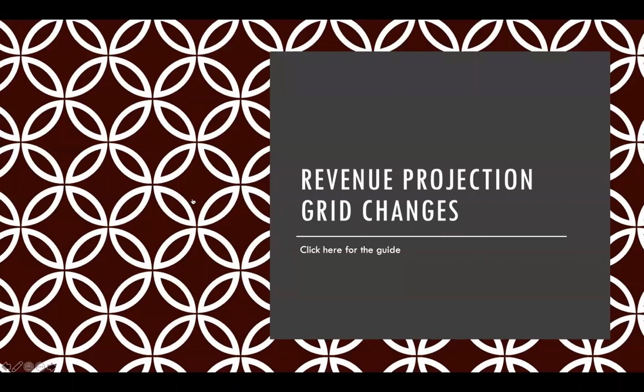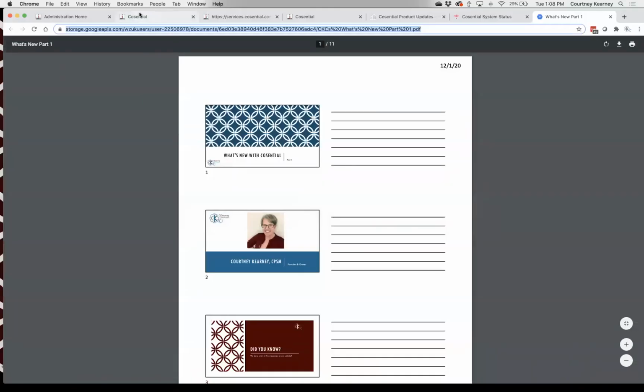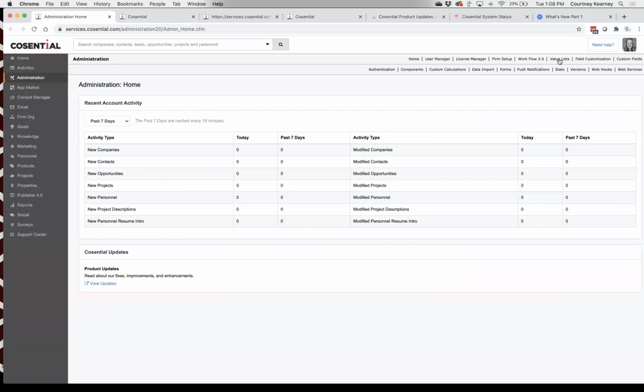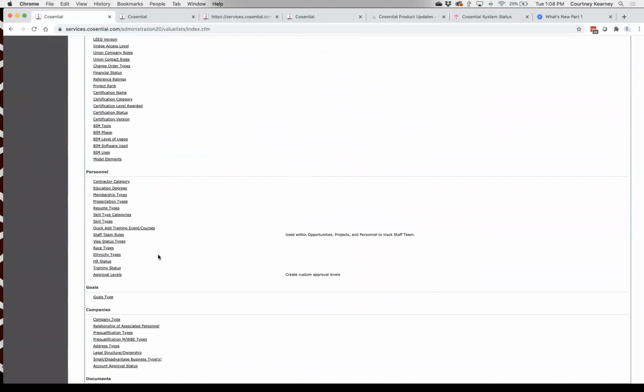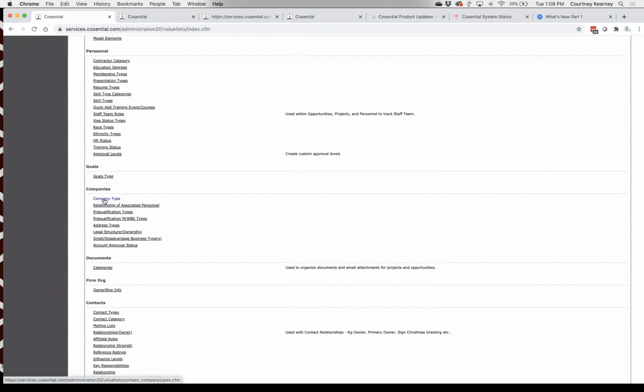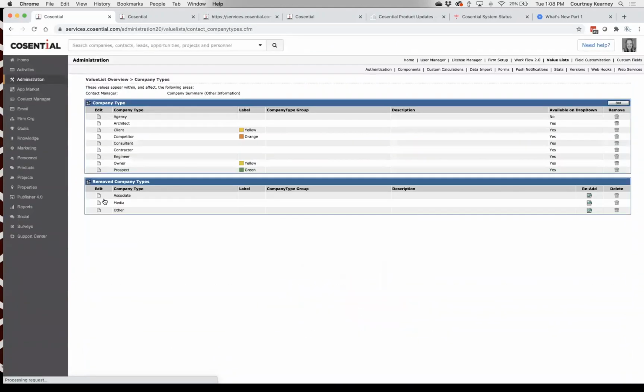It is multi-select. So when we go into the environment in Cosential, when you're in your value list, you're going to go to company type in the company area. It's the first value list in the company section. This is where you can attach the labels.